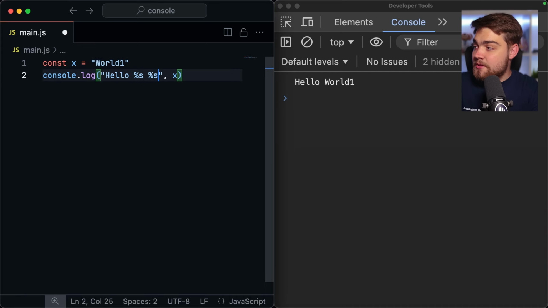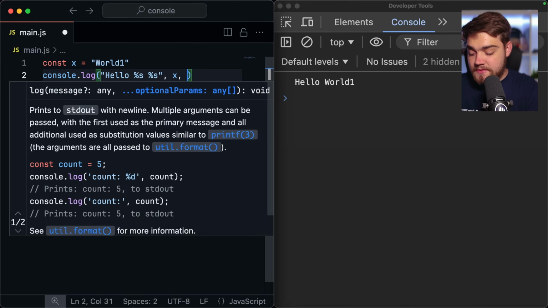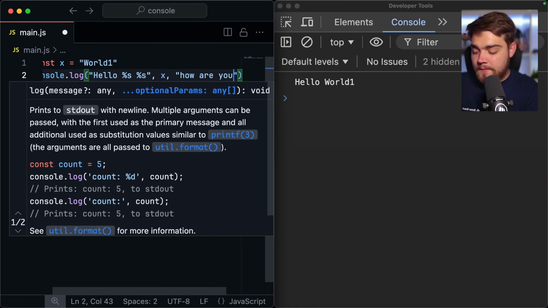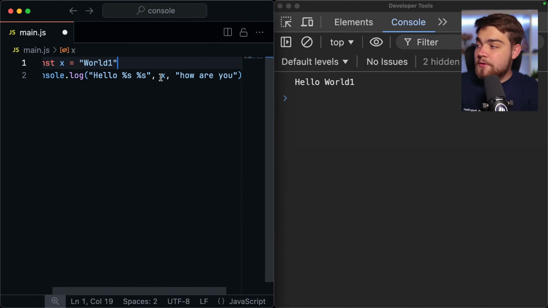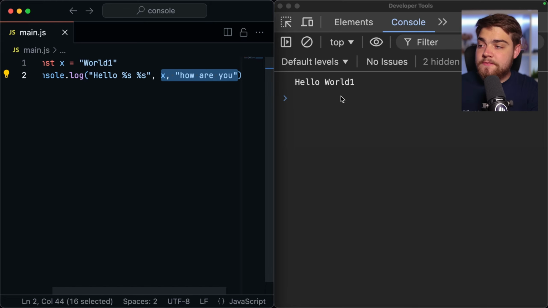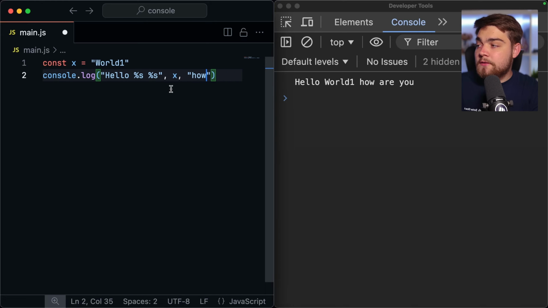Again, if I did another %s, and then let's say I put something like how are you here, you'll see it's just going to go in order of how we put them here. So if I save that, it's going to print out hello world 1, how are you? So another couple cool tricks we can use there.